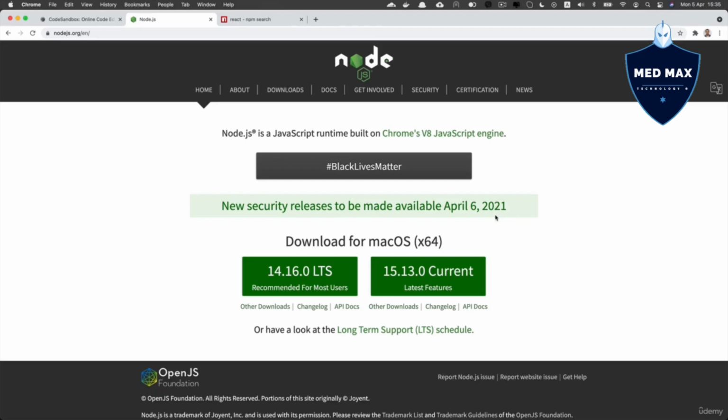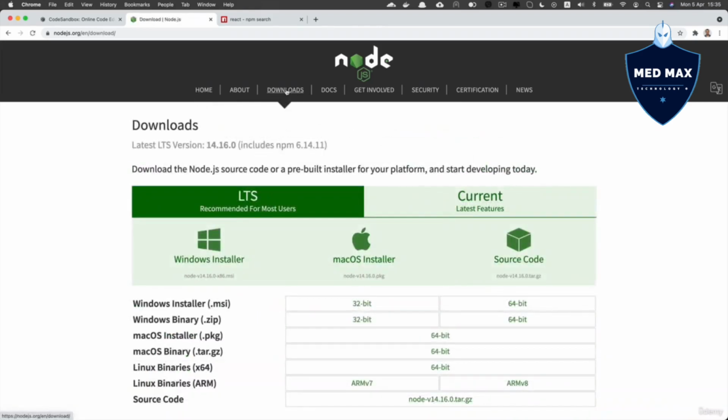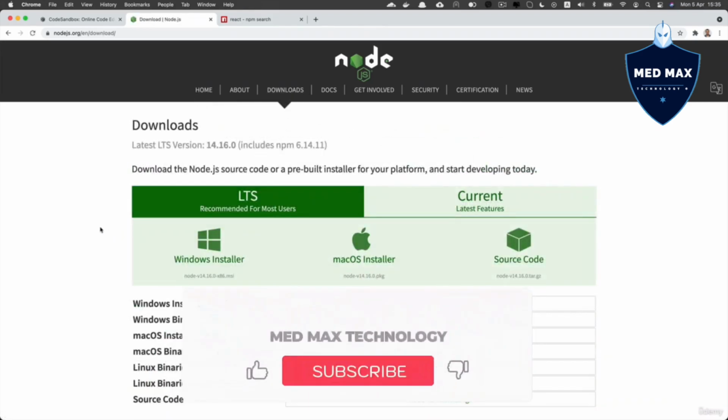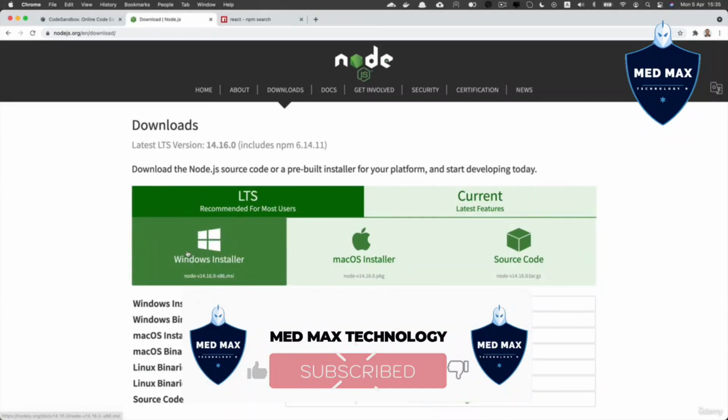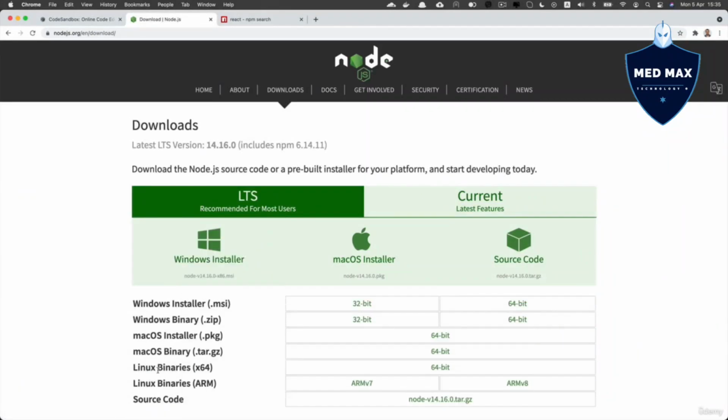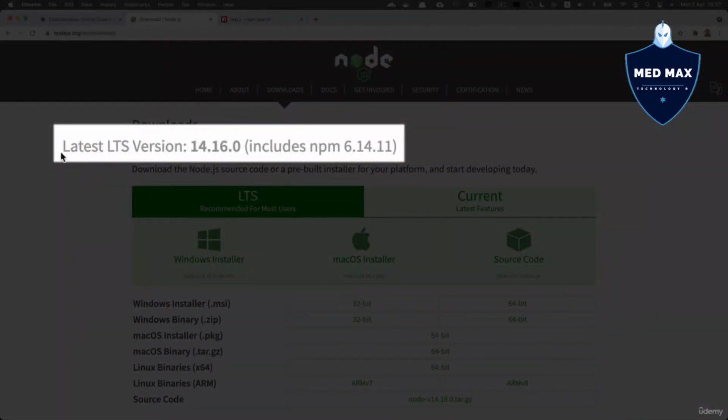First step that I would like to ask you to do is to install Node.js on your computer if it is not yet installed. Please navigate to nodejs.org and go to the download section. Here you may find out that Node.js is available for Windows, Mac OS and Linux. Please install the corresponding version. By the way, please notice that at the top of the download section you may read that the latest LTS version is this one.